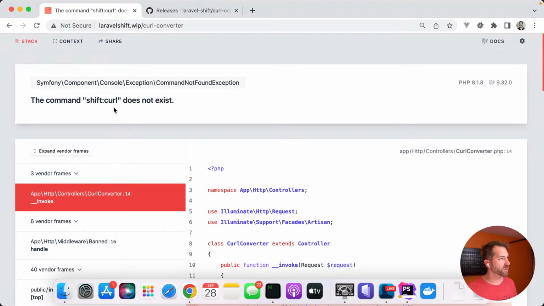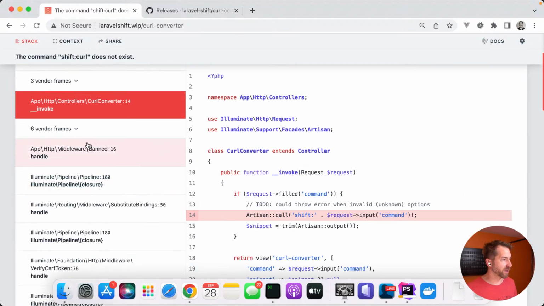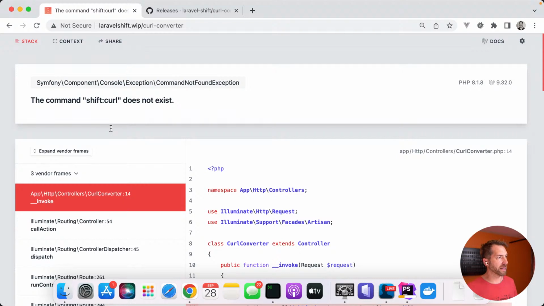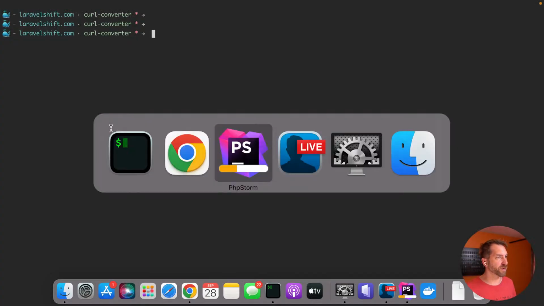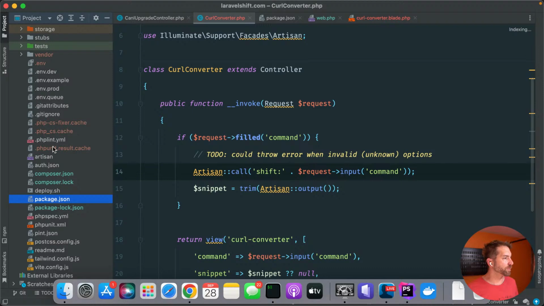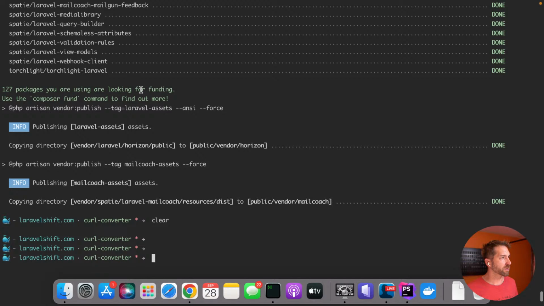Okay, so shift curl does not exist. Okay, cool. I think this is kind of cool: if we dig down deeper into here, we can see that it did end up breaking that. Did I not call it shift? What did I call it? Or did it not install? Who knows, let's go find out. It should have been auto-loaded. Did it get auto-loaded?